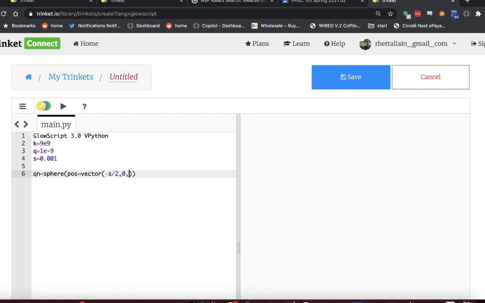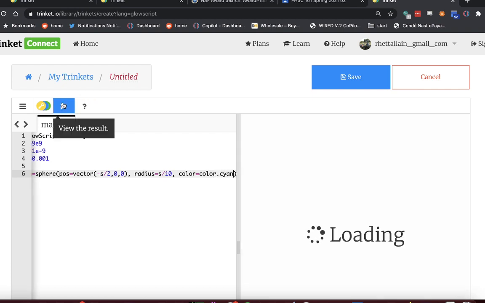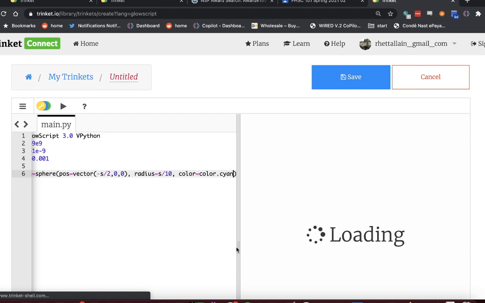Oops. And its radius is going to be equal to, let's say, S divided by 10. Let's see if that looks okay. S divided by 10. And then just to make them different colors, let's make them cyan and yellow, because those show up really well. So color equals color dot cyan. And let's run this. I always like to run it that first time, because you never know what's going to happen, especially with the sizes and stuff like that.